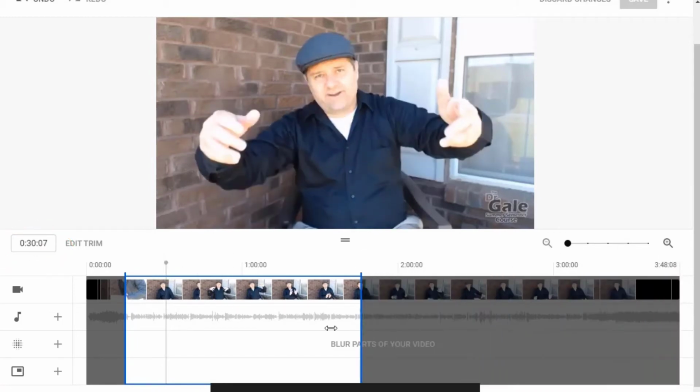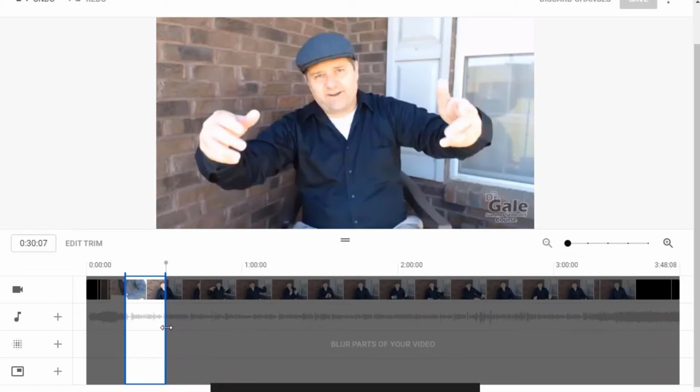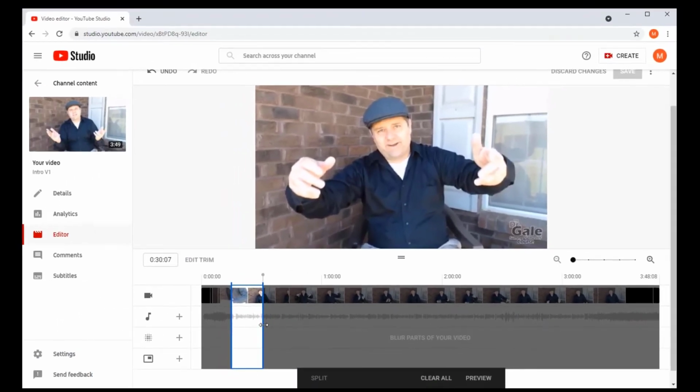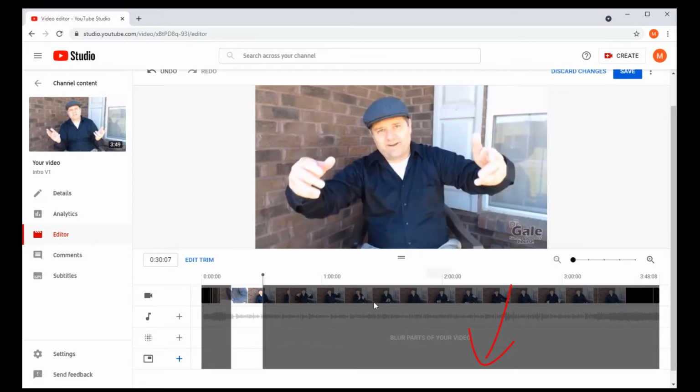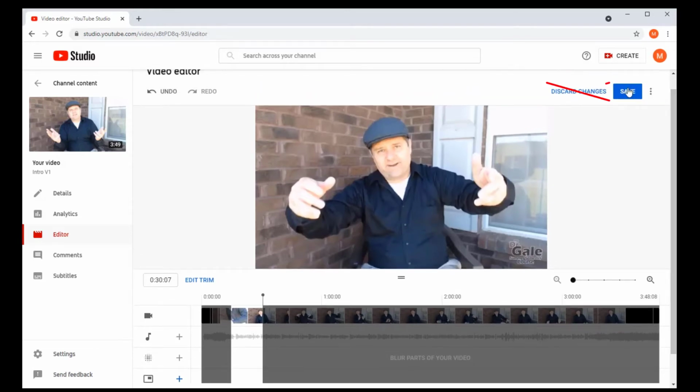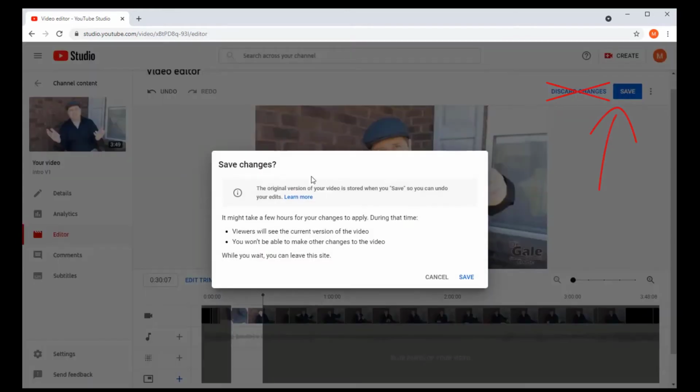Now I'm going to drag my blue bar and put it on that little timer mark there. And that should, when I hit preview, give me about 15 seconds that are still in the white here. So once you feel comfortable with that and you're pretty sure you're in that 15-second range, I'm going to come up and instead of discard changes, I'm going to hit save up here in the upper right hand corner.